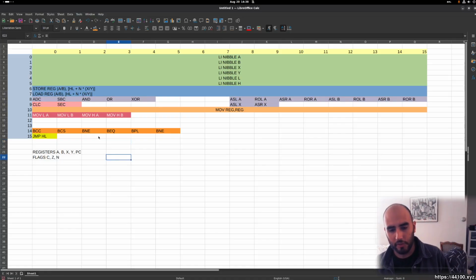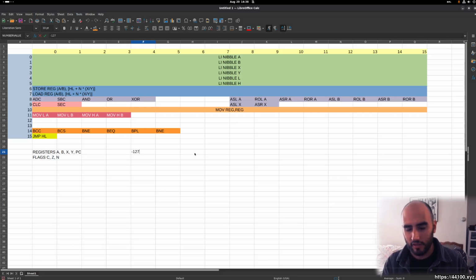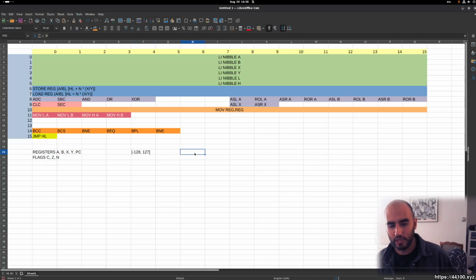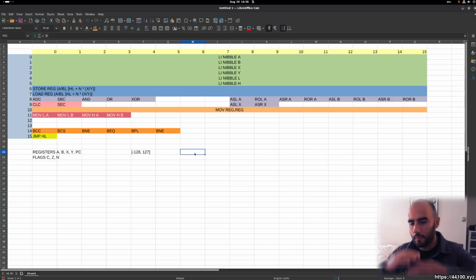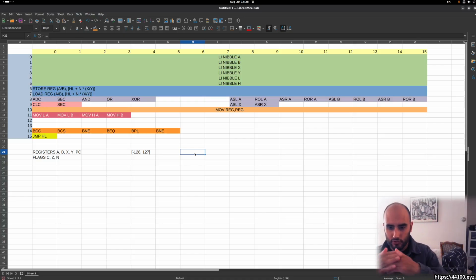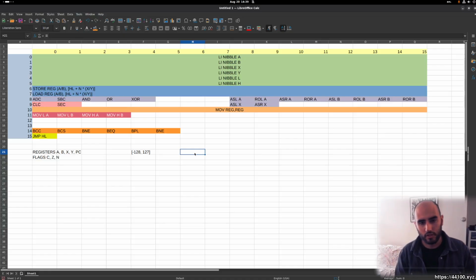And the way that the branching works on 6502, I will steal this, is that it uses a 1 byte offset to the program counter, right? So it's a number between -128 and 127. It chooses where to go with the program counter, right?